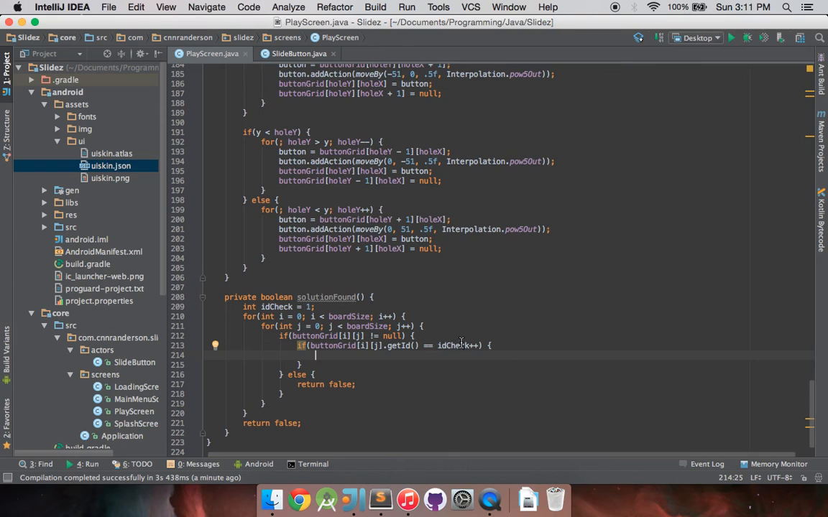Then the ID will increment, so the next time we come through, the button next to it should be a 2 because ID check was incremented, and it'll just keep doing that until it hits 15, or rather board size times board size minus 1, because it'll never get to that 16th element because that's where the hole gets put in. So we can now just say if ID check equals 16, then return true.